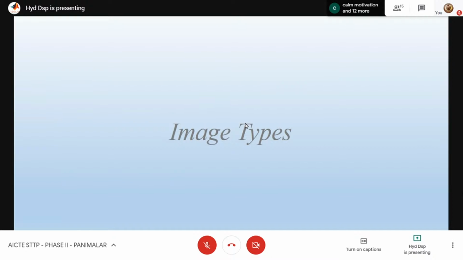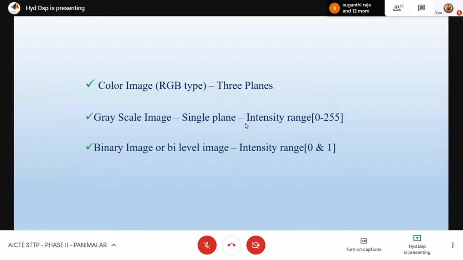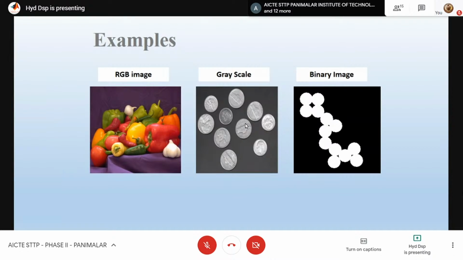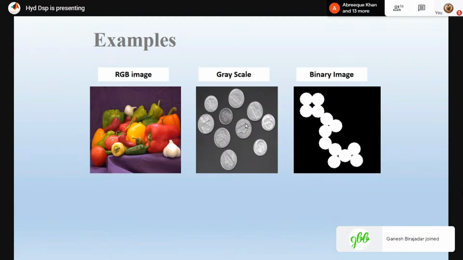Here we have different types of images. These are the three types of images we will use mostly: the color image, the grayscale image, and the binary image. You can see the difference in how they look, and how we define these three types. Basically, how each one stores pixel information, what the range is, and what channels we use. Based upon the digital storage process, images are divided into these three parts.